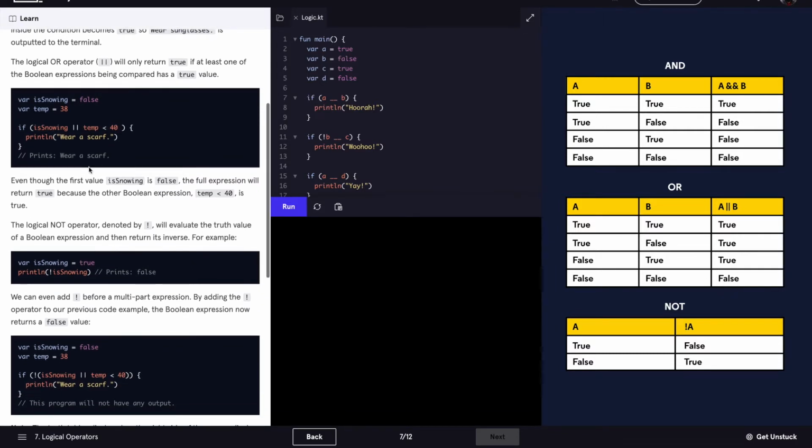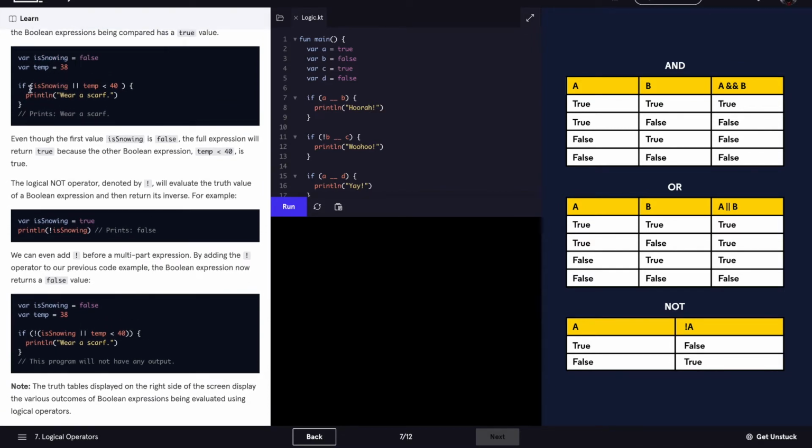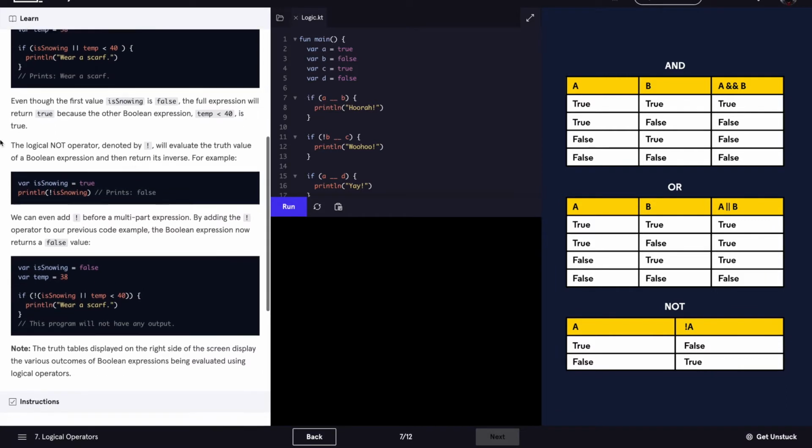But if both of them are false, then A or B is false. Okay, so in this example, it says if it's snowing or the temperature is less than 40, wear a scarf. Is snowing here is false. However, temperature is less than 40 is true. So the overall expression will be evaluated into true. So wear a scarf is printed.